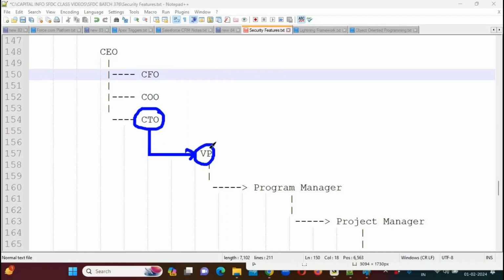Next, under the CTO we have a subordinate, the vice president. Under the vice president, we have a subordinate project manager. Under the project manager, we have the program manager and the technical leads. Under the technical leads, we have the remaining people, the junior and senior team members. This is the hierarchy they maintain.